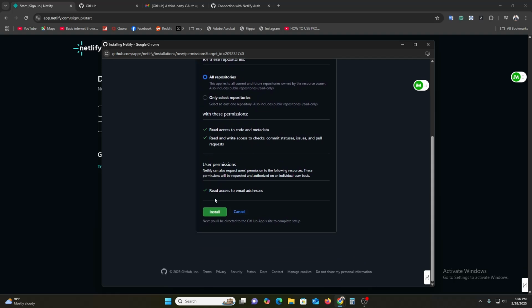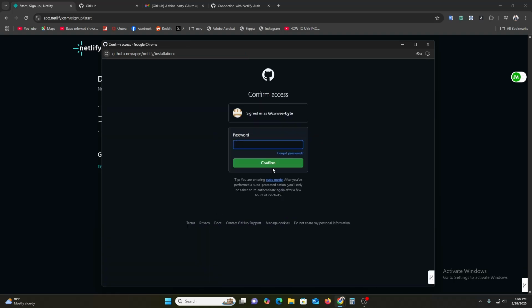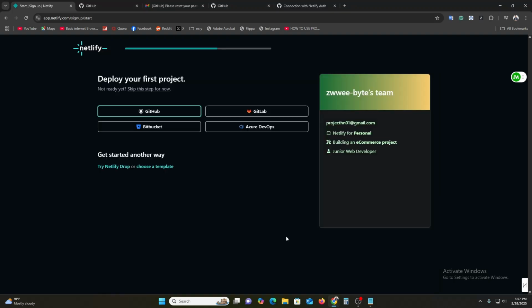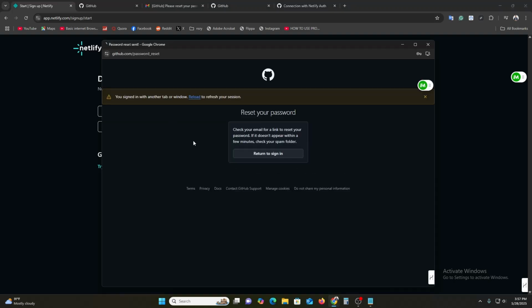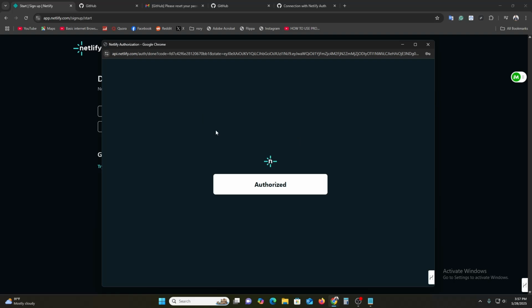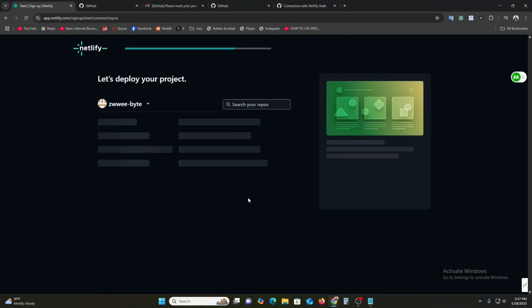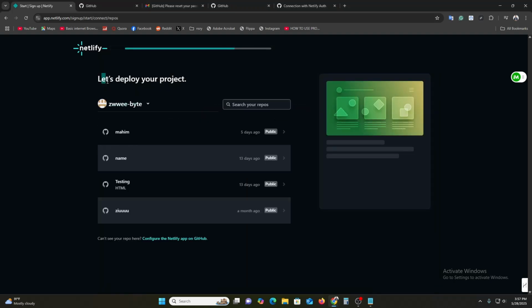Here you can see they are asking to install. Let's click on install, and they are asking for a password. Let's click on confirm. Incorrect password, so I need to find out the password. Okay, I found my password, so I'm going to click on GitHub again, then click here, and it will be processed the same way. Here I will click on install, and now you can see eventually our GitHub has been connected to our project.